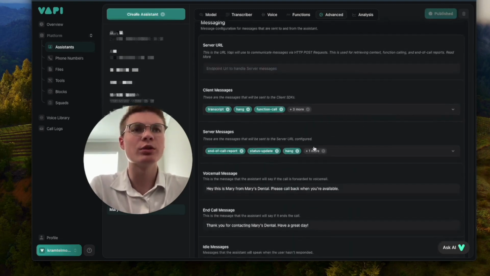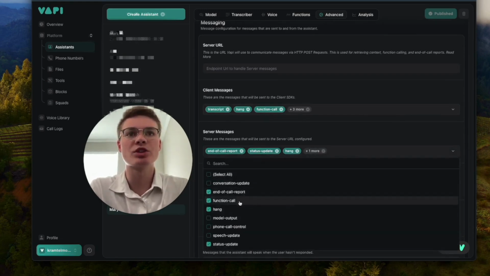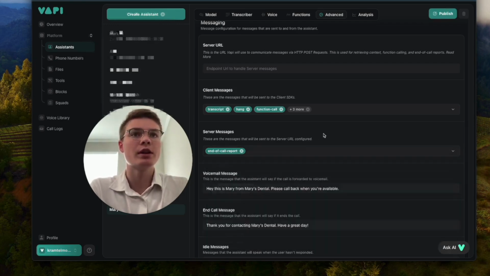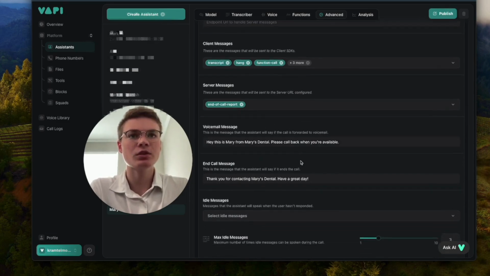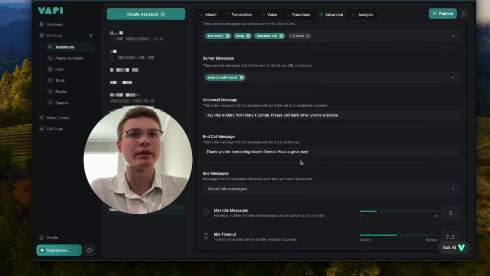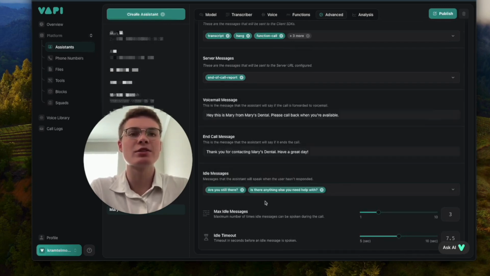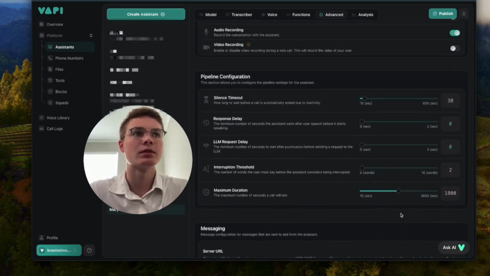And then here what we'll do is change the server messages. This is important. Leave client messages as is, but we'll change this to only send an end of call report. So uncheck everything besides end of call report. This is important later when we integrate with Make, so make sure that's correct. That's very important. Idle messages, we can just put, "Are you still there?" These are messages that the AI will say if the person goes quiet for a little bit. Okay, we can leave that as is. Perfect.